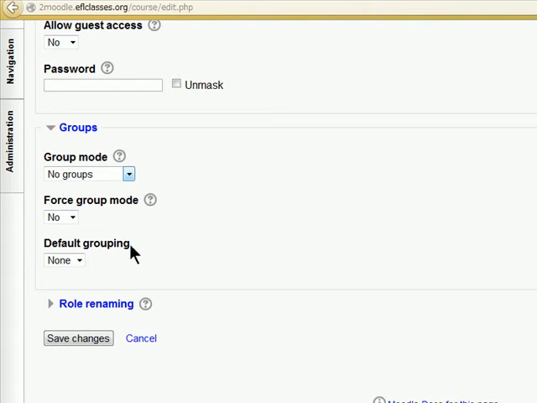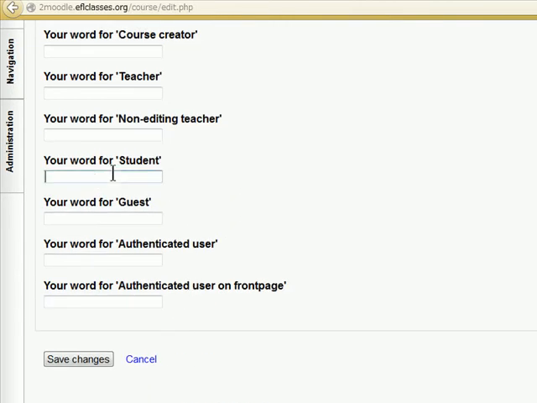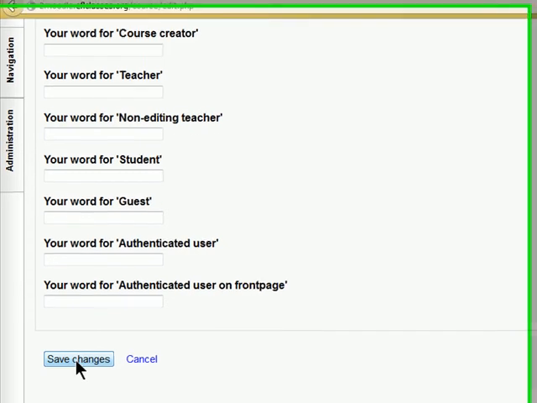Okay, and role renaming. You can change your student names everywhere in this course. Students can see themselves written as student, or you might not like student. If you are a company, you might like to use participant or employee. There are other things that you can name students there. And finally, click on Save Changes if you have any changes.